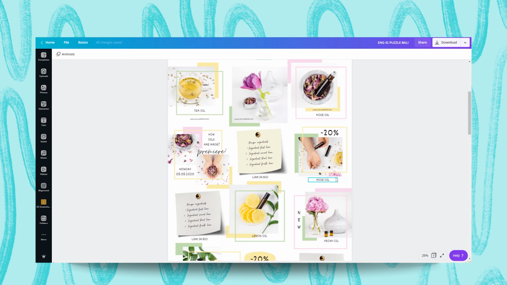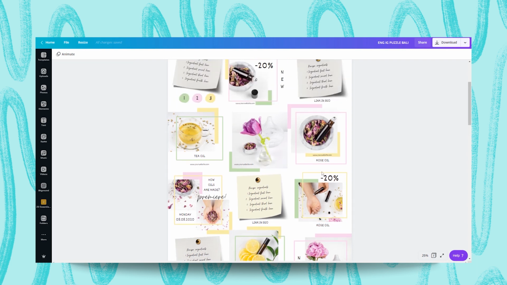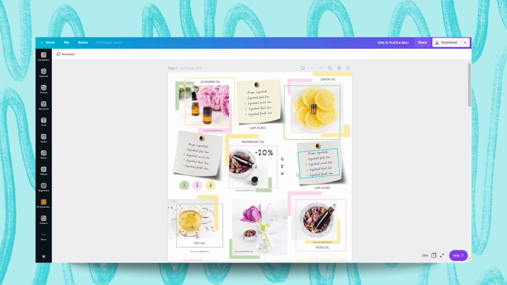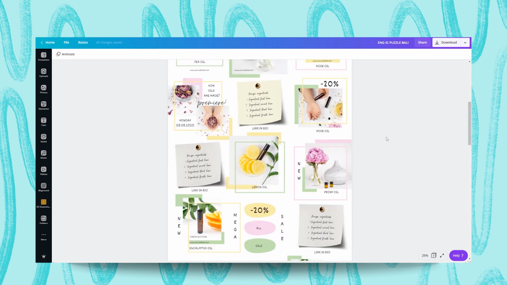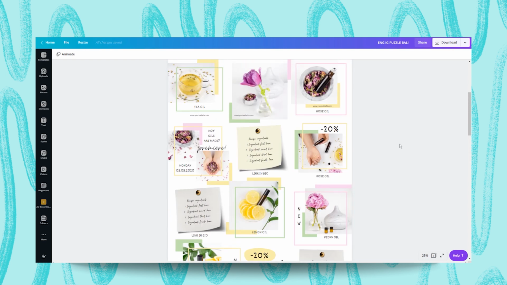When you are ready with the style of your puzzle, you should prepare photos in advance. Then you should decide on your color palette. It's better to keep it simple. For example, in my project I have only 3 colors, which are from my photos.